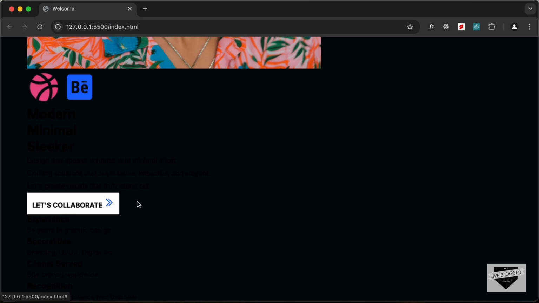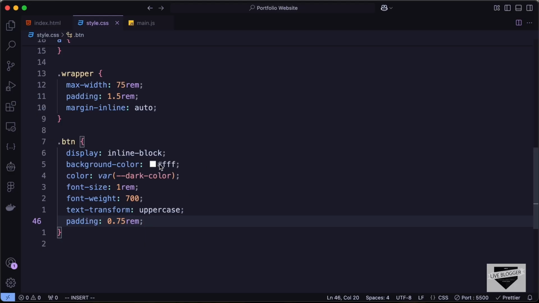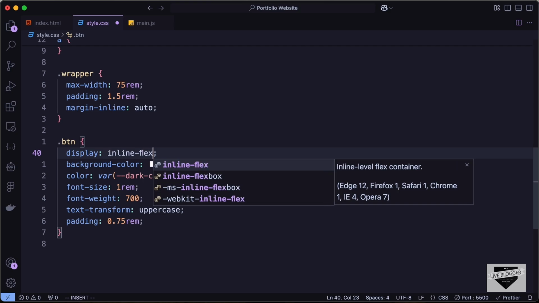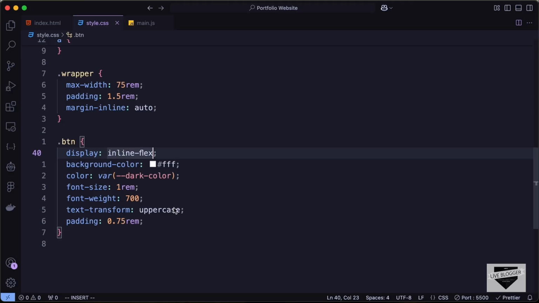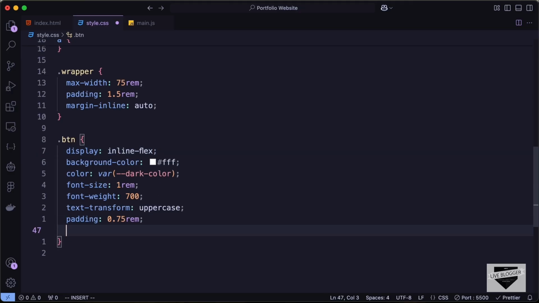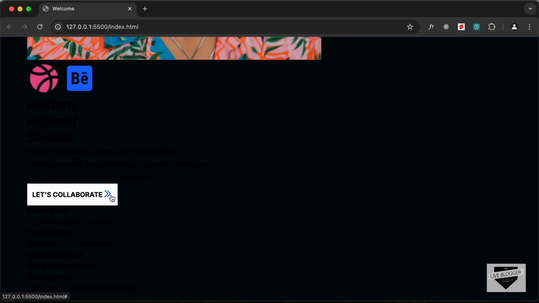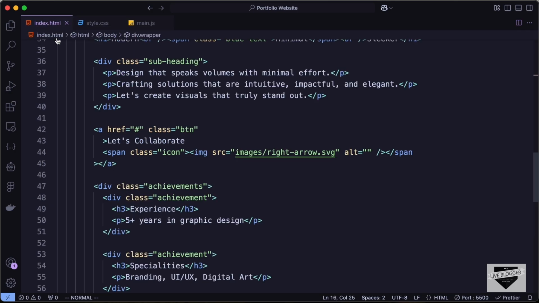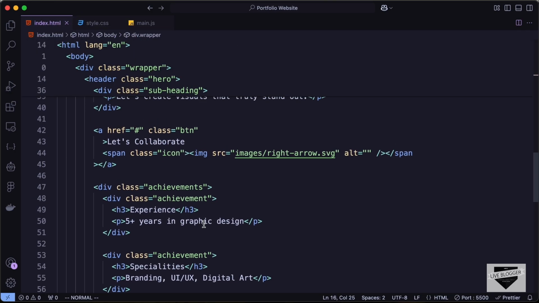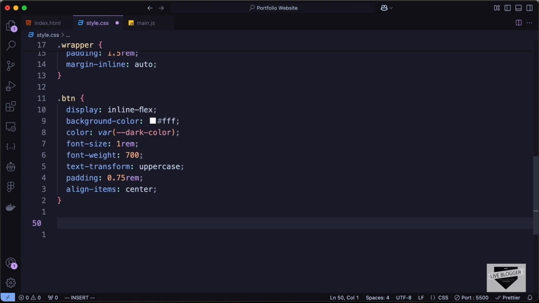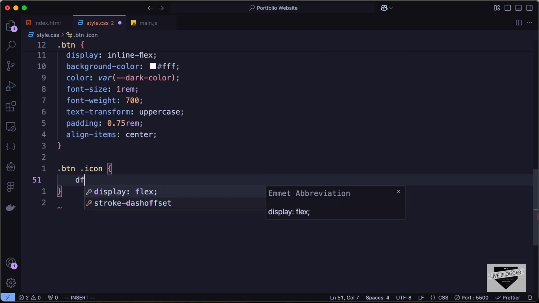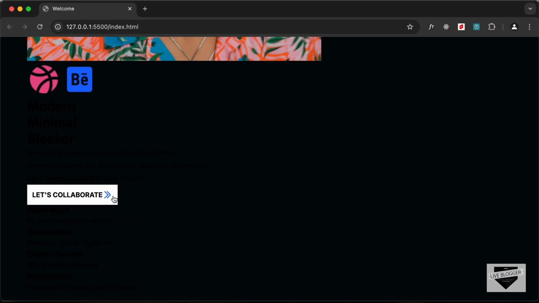Now we need to have this text and this icon centered. So for that, let's go ahead and change this to inline flex, and let's set the align items to the center. And we have a little bit of spacing issue for this icon. So let's target the icon, and the icon is inside the span with the class of icon inside the button. So let's type btn icon, and here we need to type display of flex, and it will solve the issue.